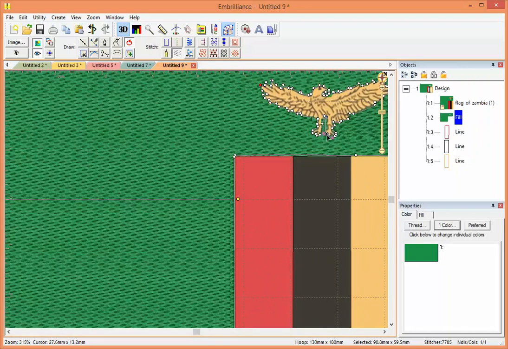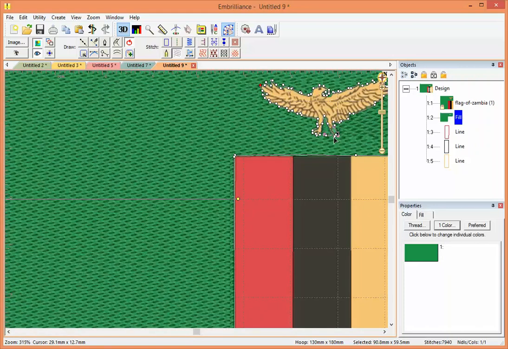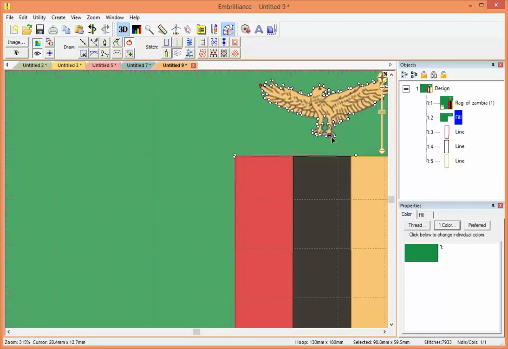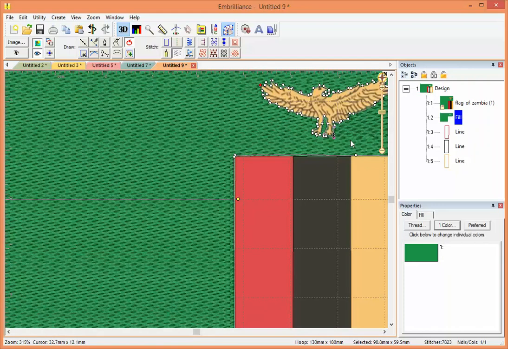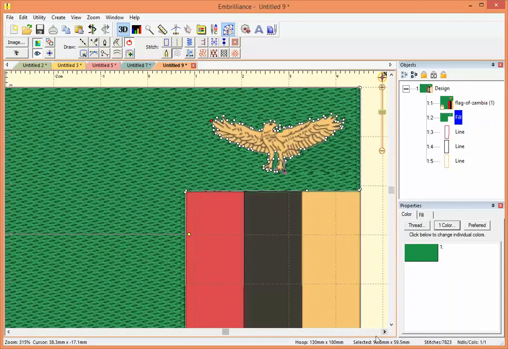so that I don't lose all that. Oh dear, that would be the wrong node to move. Some of these nodes are kind of on top of each other. It created so many of them. But that's better. Now I have a spot where the bird won't be stitched underneath. So I've created a good hole there.